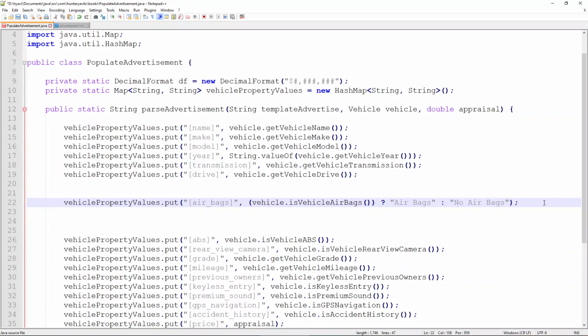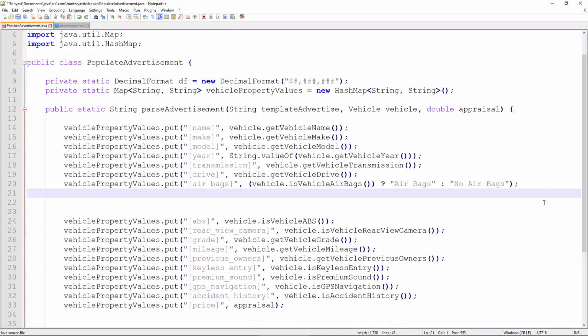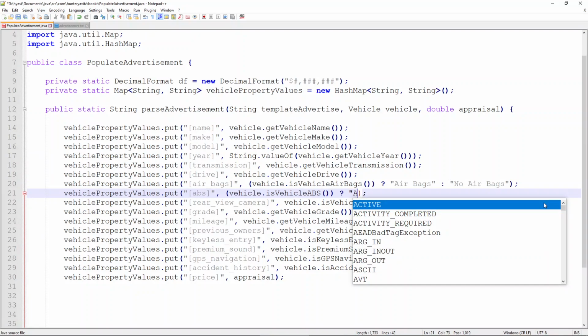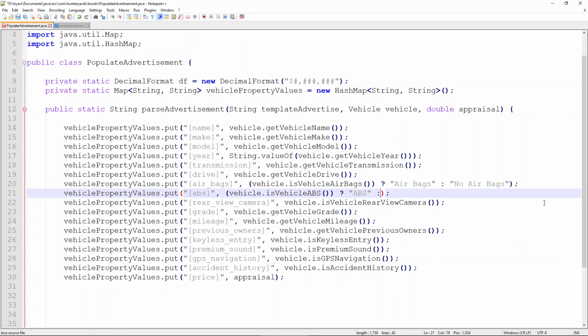And so we're going to have to do this for all of the Boolean values for that to work correctly. And that's going to be what properly returns the string value that puts that into a readable format. And so applying the same logic to ABS, we're going to put this into some parentheses so we can evaluate that to true or false, and then ternary, and it's going to be ABS if it's true, colon, no ABS if it's false.